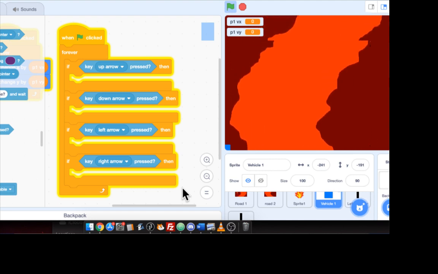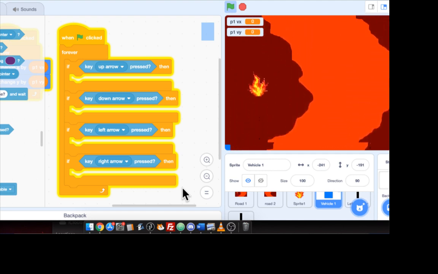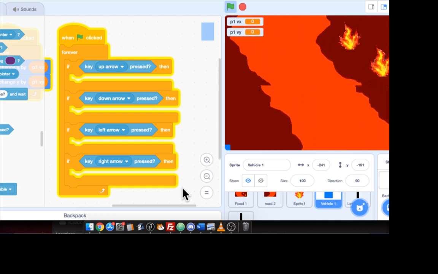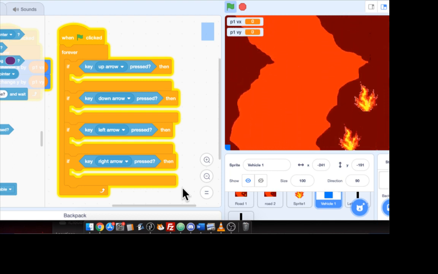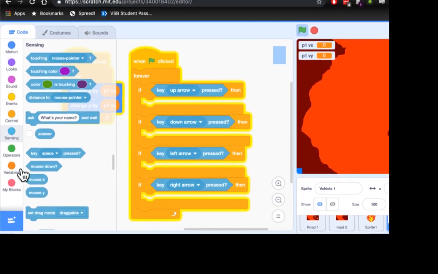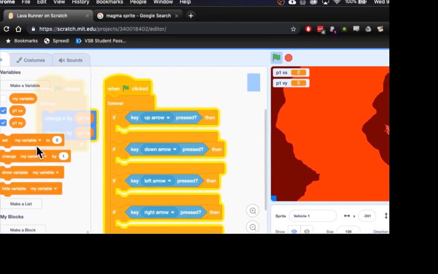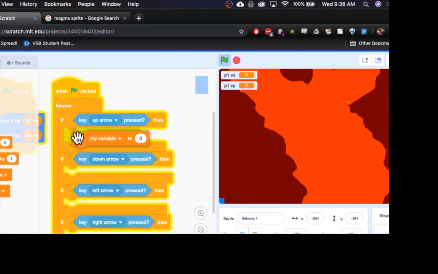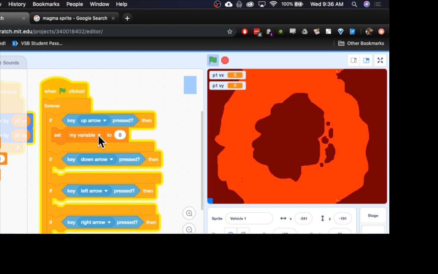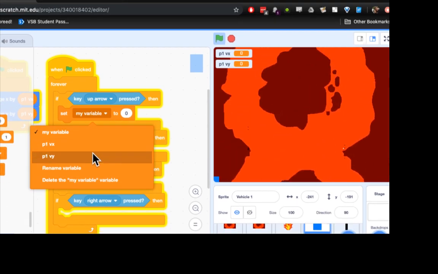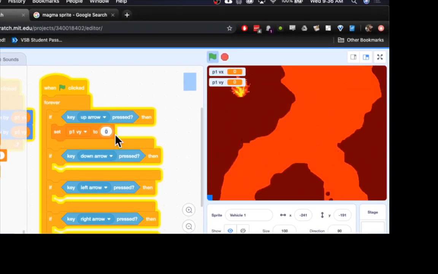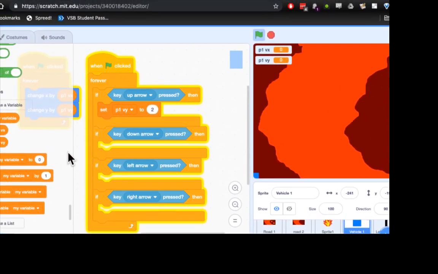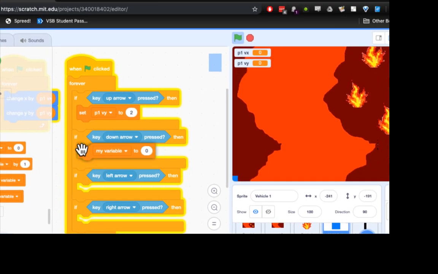So these if statements will be constantly checking because of the forever loop. Hey, am I pressing these different keys? And so what happens when you press those keys? Well, you can change the value of the variables. So for example, the most basic way to do this is I could just set the values to the variables. So I could say, when I press the up key, I'll set Vy to 2. And if I press the down key, I'll set Vy to -2.